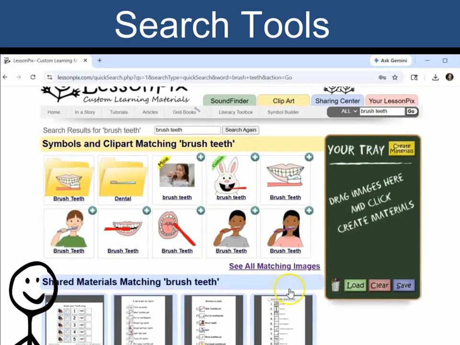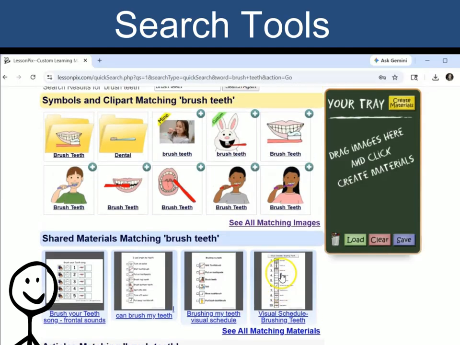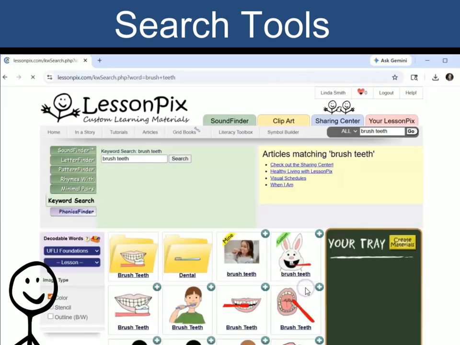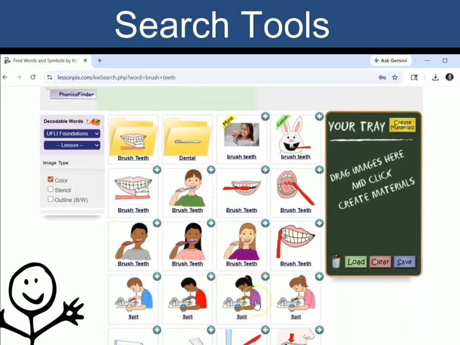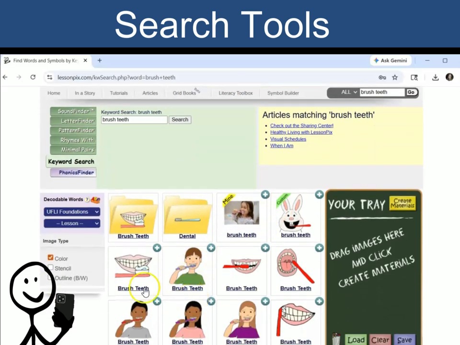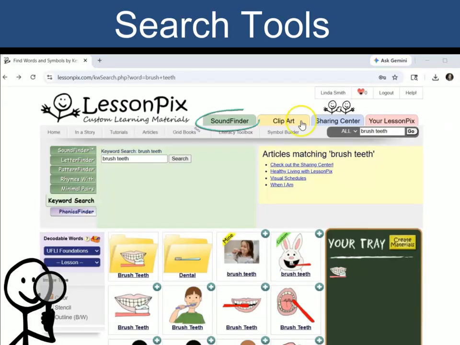Because it was set to all, we can find symbols, shared materials, and articles. We can see more images by clicking on See All Matching Images. Folders related to the search show first and then all related images. Private images also show in the results with a flag in the corner. Find your symbol and add it to the tray to use in a material.